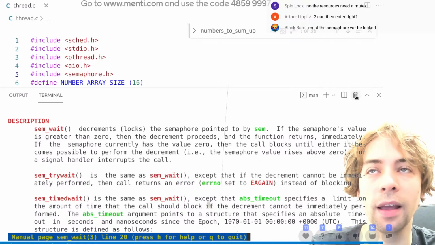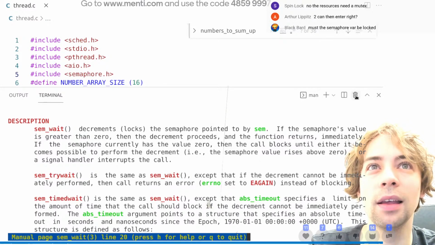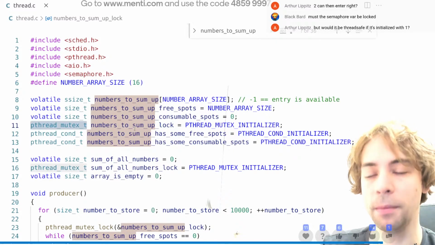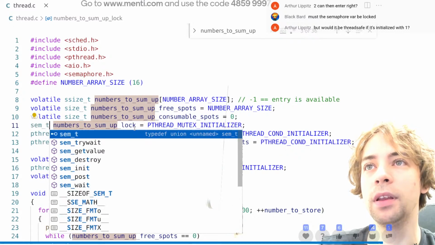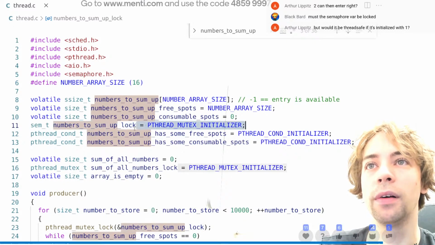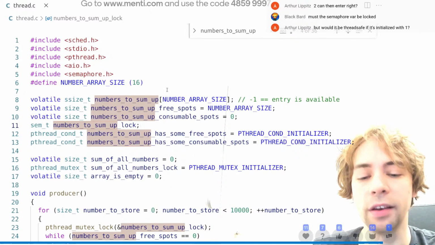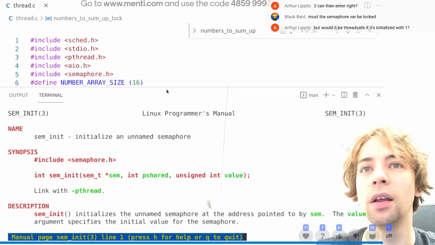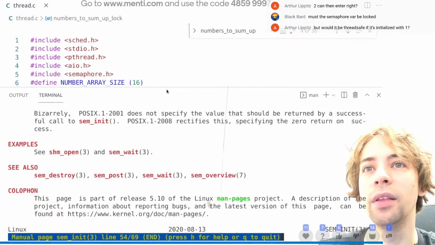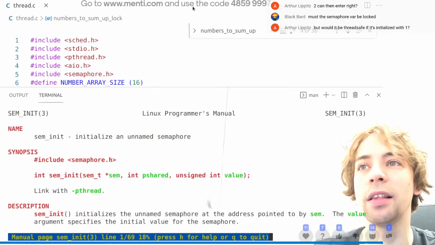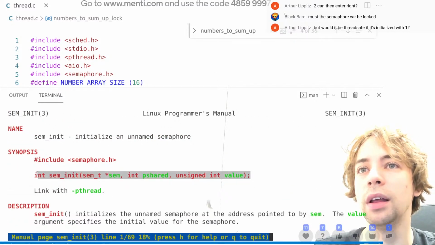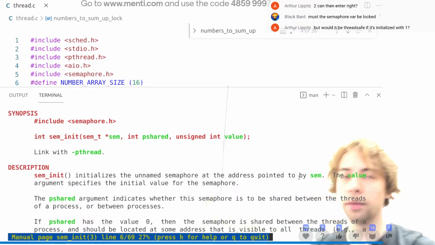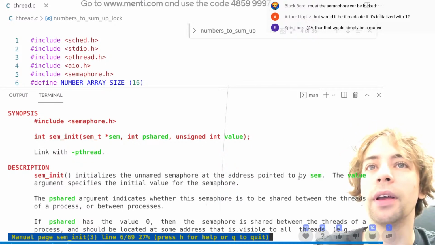So I think as a first step, we can do the following. We can use sem_t to replace this: sem_t numbers_to_sum_up_lock. Now we need to use this other initializer because I didn't see anything about, well, we need to check sem_init. There is no initializer for that, right? Okay, so we have to use this initializer function. Let's do that. Initializes the unnamed semaphore at the address pointed to by sem.